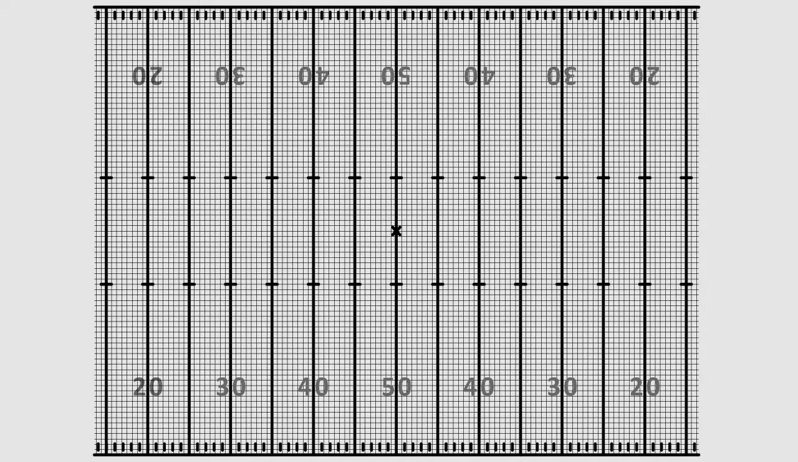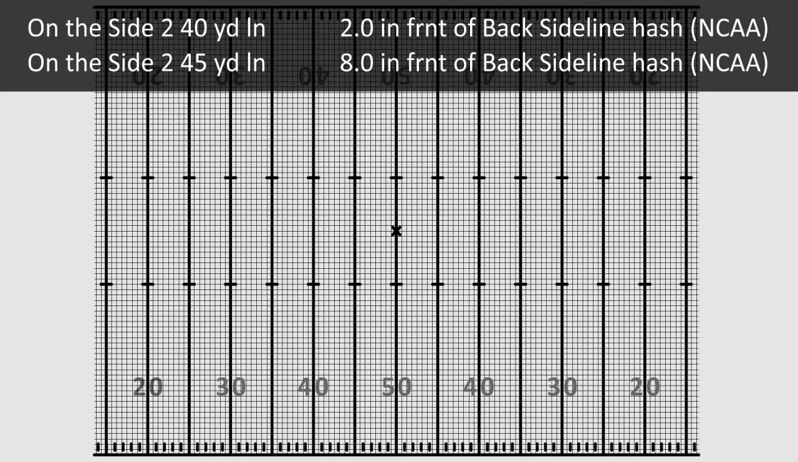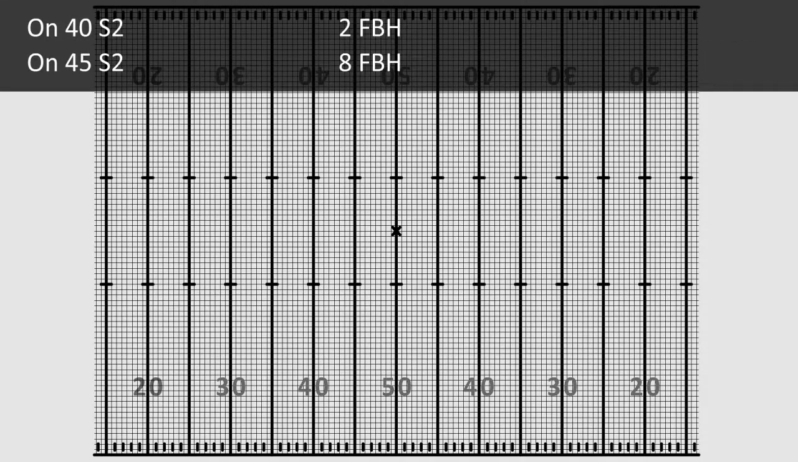Let's say you're moving between these coordinates. On the side 2 40-yard line, 2 in front of the back sideline hash, and on the side 2 45-yard line, 8 in front of the back sideline hash. As before, let's begin by rewriting these in shorter form.